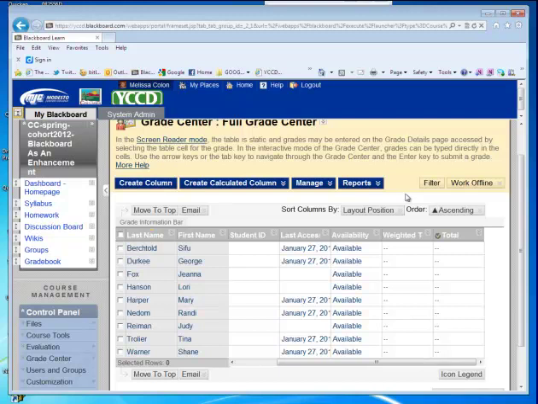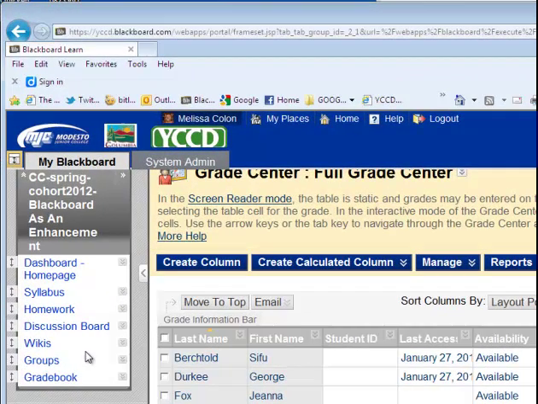Something else I want to discuss with you about the Grade Center is when you create in your content areas, your learning modules, you create things such as assignments, whether it's Turnitin assignments or the regular Blackboard assignments, blogs, wikis, journals, threaded discussions, and you actually put points associated with those activities, it will automatically make a column for you.